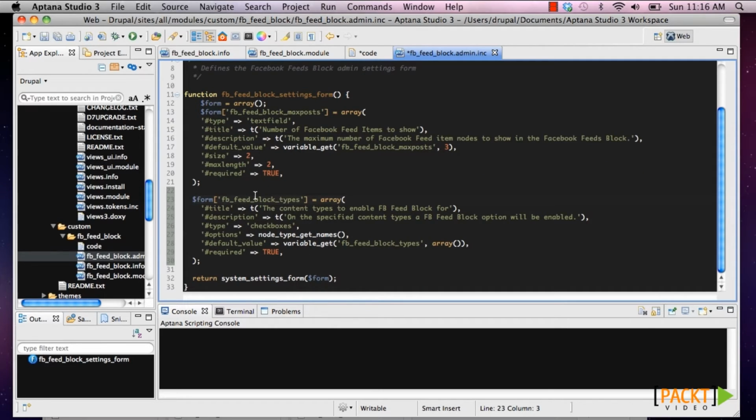This is defining another array. The first one was max post. This one is block types. This is going to stick a set of checkboxes onto our administrative settings screen that allows us to choose the content types we want to enable our block for. So again, I've added a title for this and a description.